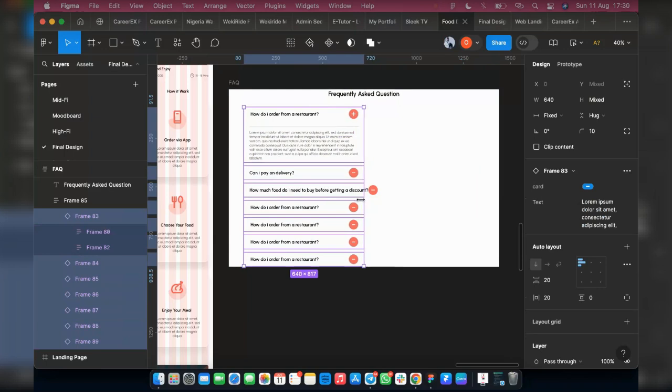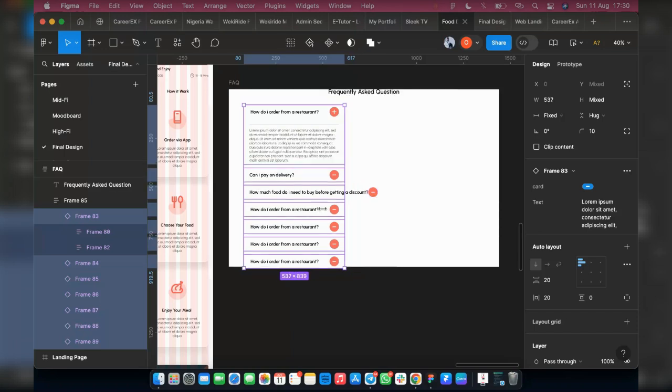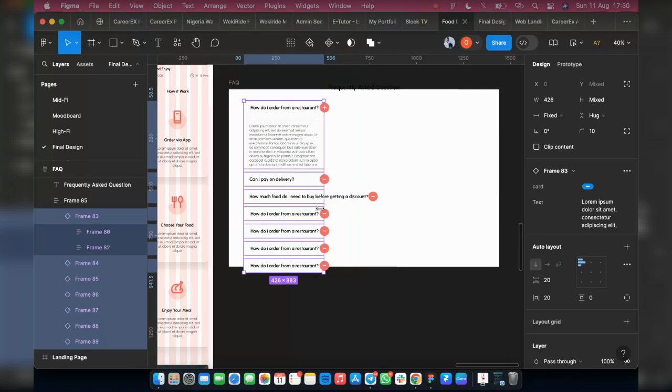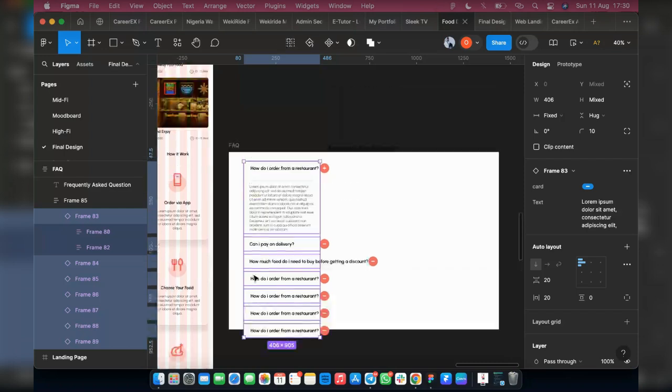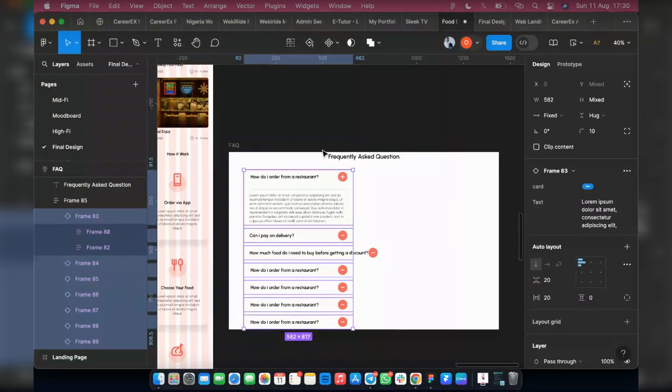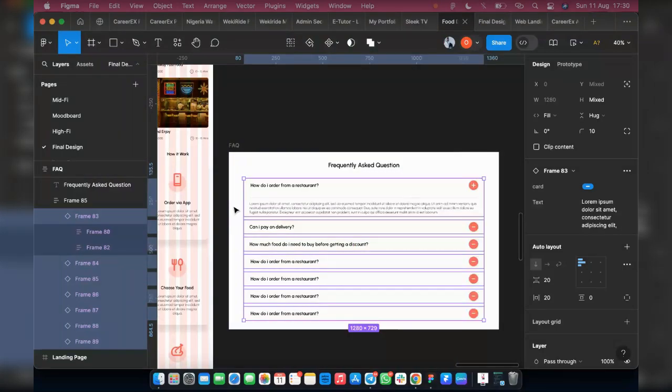Now I noticed that as I'm adjusting this, my text here did not respond. So once I'm done adjusting, I'll have to go back, or you can just undo that, and then let's go back to our component because this is already invariant. So let's go back to our components.